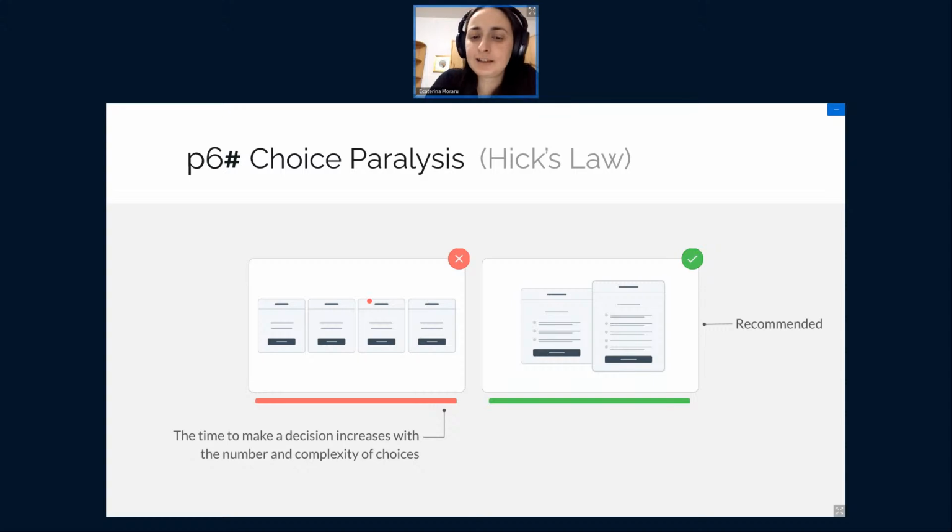Choice paralysis states that if users are going to have lots of options, they will not know exactly which one to pick, and they will be paralyzed. I mean, is that good for me? Is that not good for me? What should I pick? And Hick's law states that the time to make that decision increases with the number and complexity of choices. So what is recommended here is to limit the options we are giving to our users.